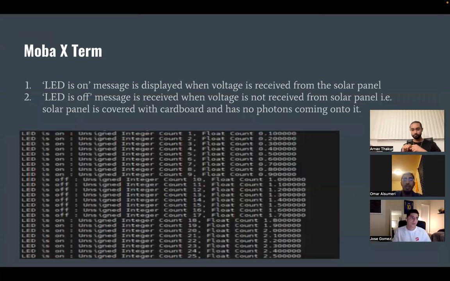So the MobaXterm, this is a picture of our MobaXterm displaying if the LED is on or LED is off, with the two counters that we included in our terminal. Next slide.